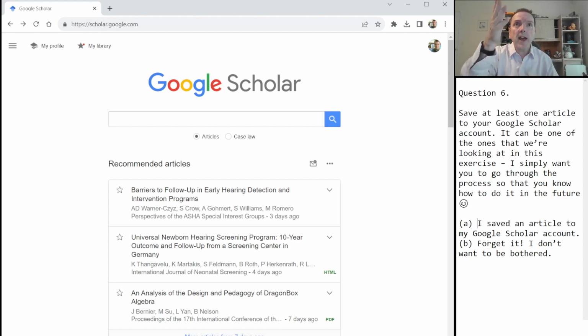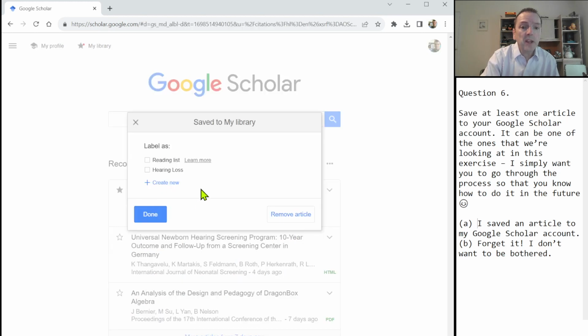Okay, now to illustrate that, I've logged back into Google Scholar using my account this time, so it knows who I am. Notice it immediately pops up with some recommended articles again, because it knows I'm interested in hearing loss in children. So one way to save a link for an article is when you see this little star, just click the star. Notice it pops up and it gives me an option for a label. And reading list is kind of the default with Google Scholar.